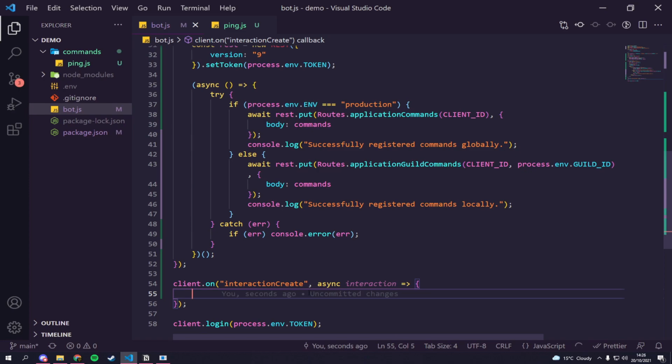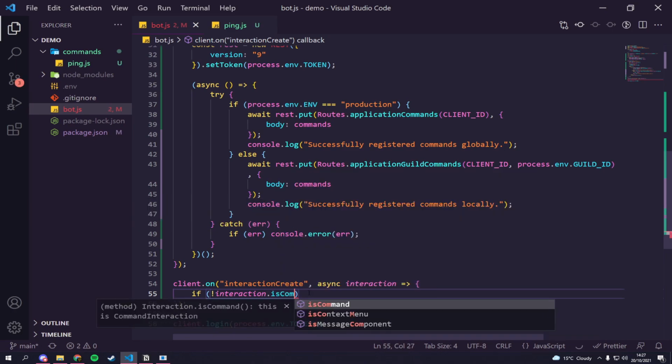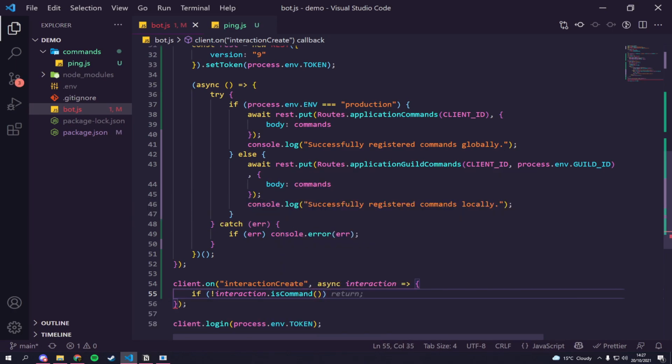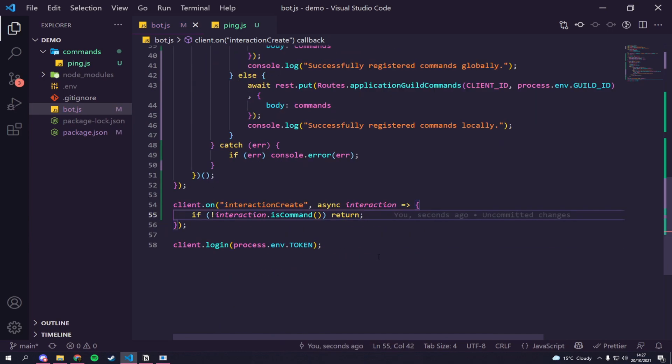And then what we need to do is basically just say if the interaction dot isCommand is not a command, we're just going to say return. So we'll basically just check in. If it's not a command, return.